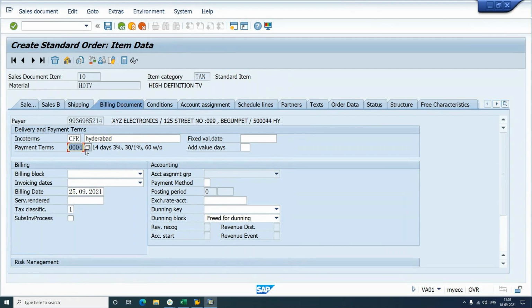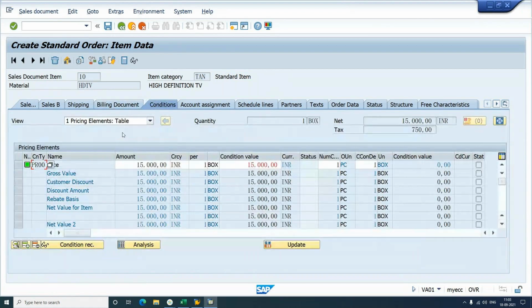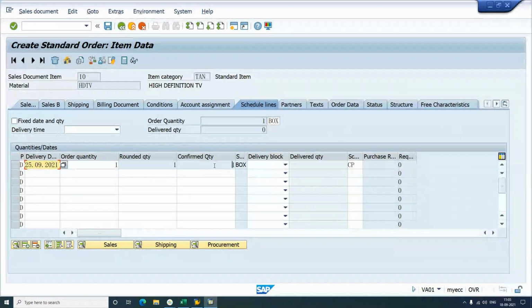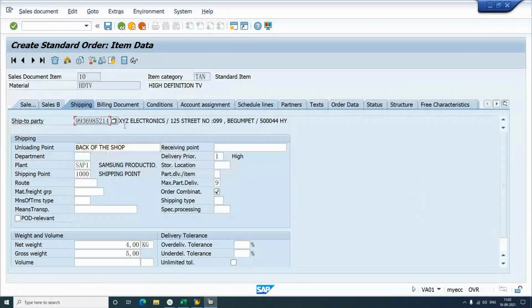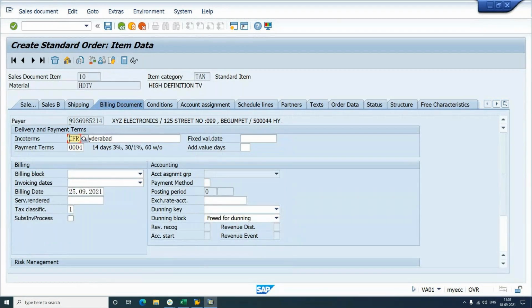So these are the fields you need to check under item data. Under conditions tab, maintain the price of the product. Under schedule lines tab, check out delivery date and the confirmed quantity information. Under shipping tab, check out who is acting as our ship to party, plant, shipping point data. Under billing tab, check out who is acting as a payer and the payment terms information. Now, once you check all these values, come back to the main screen.